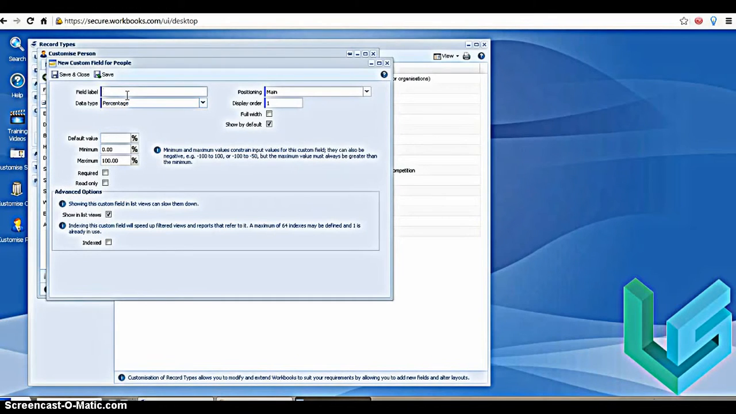So here I've chosen to create a weekends available field, so maybe there's certain people that they want to know, okay, are you available 20% of the weekends or something like that. So we're just going to create that field.